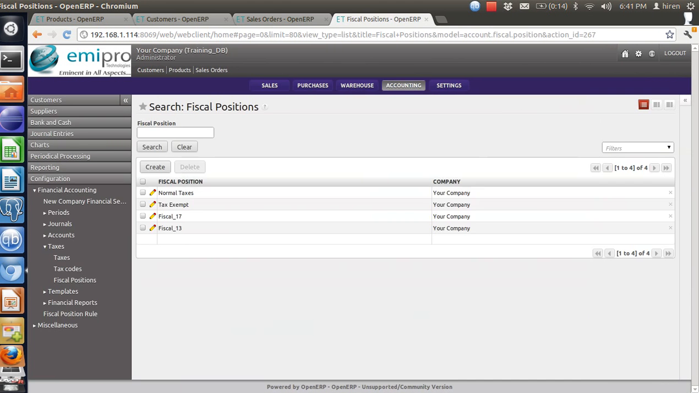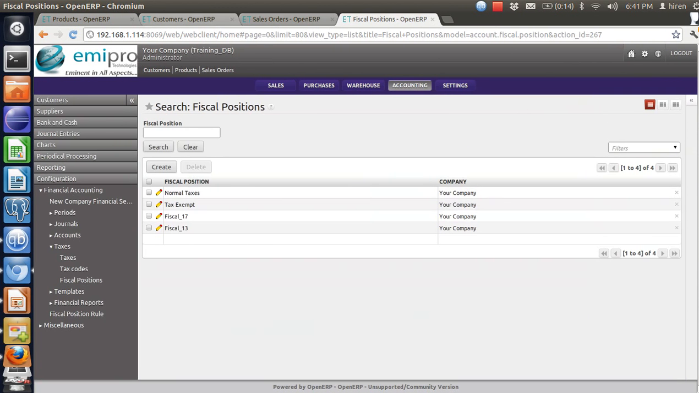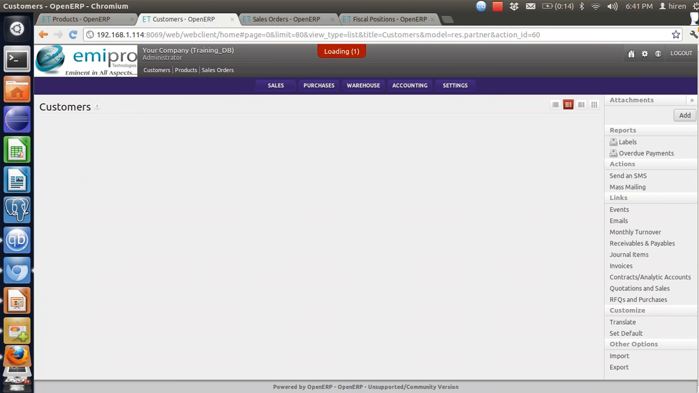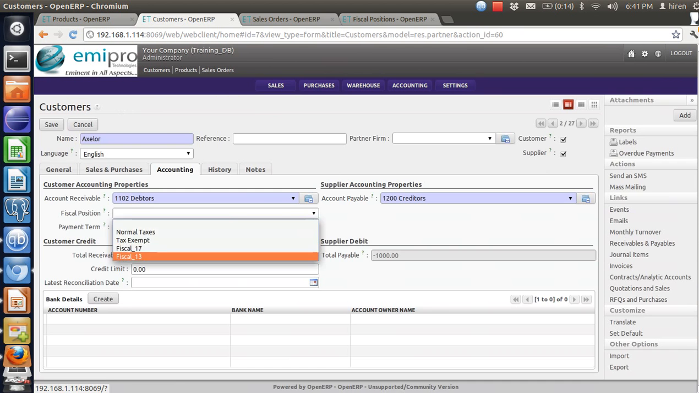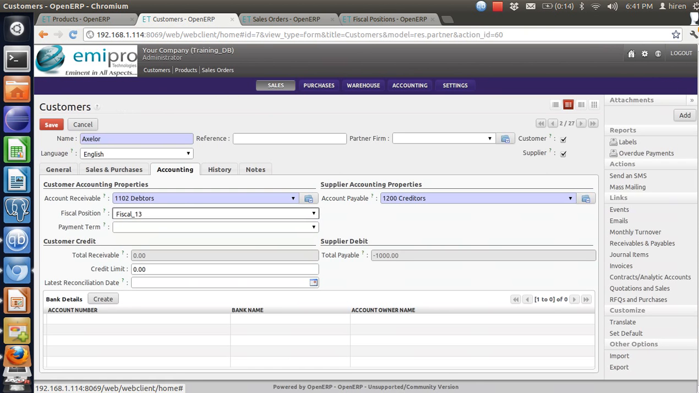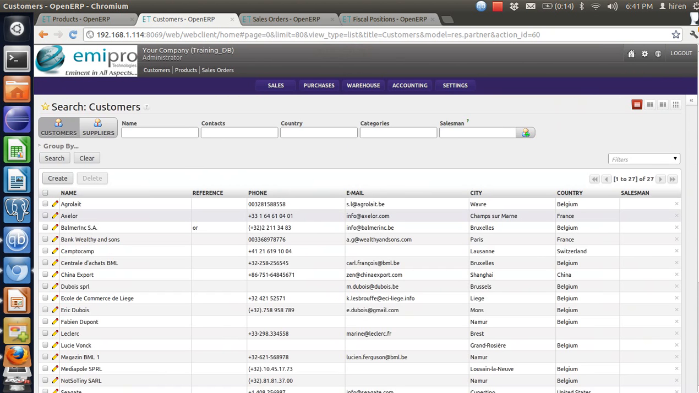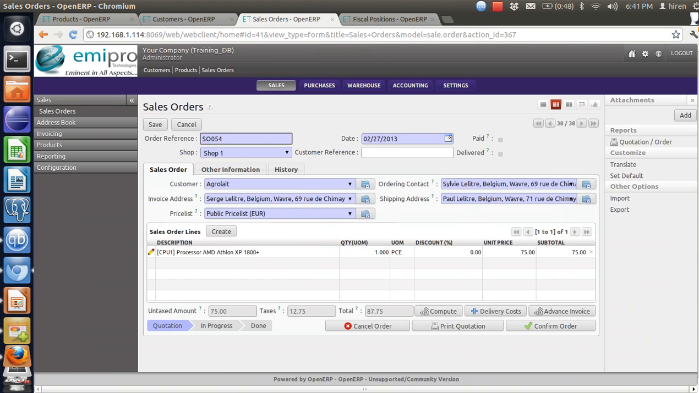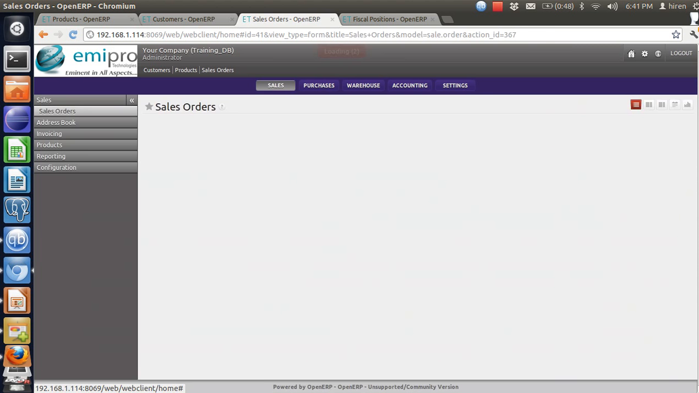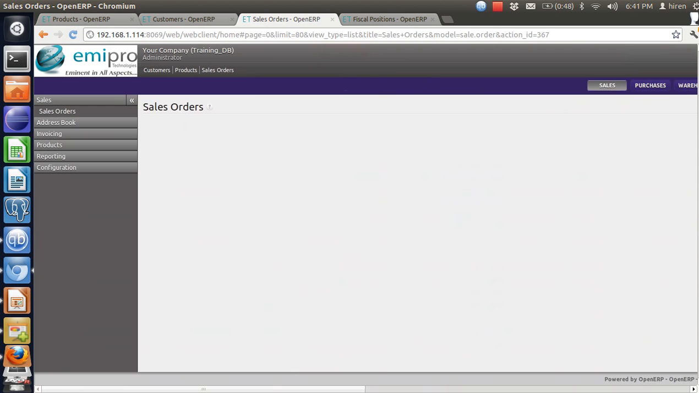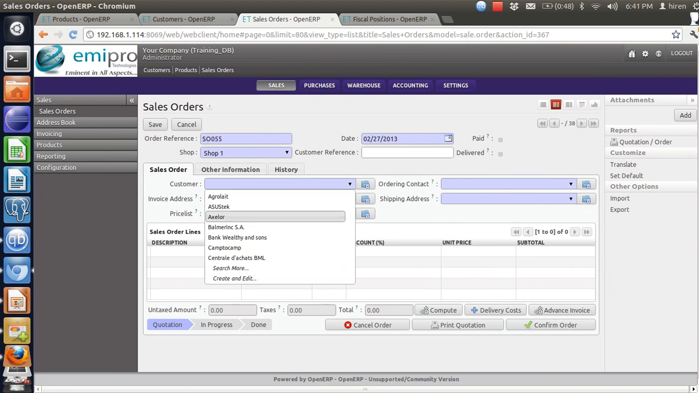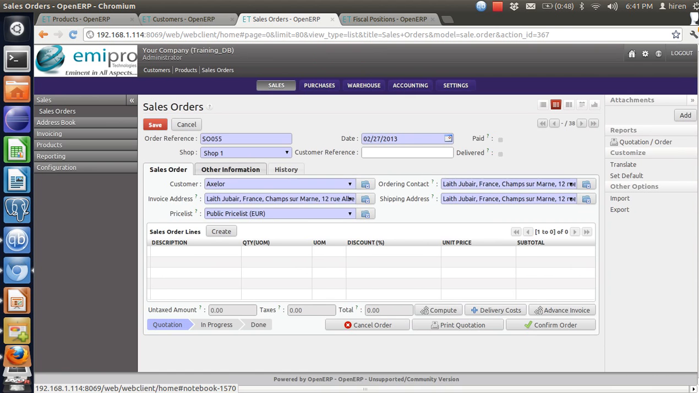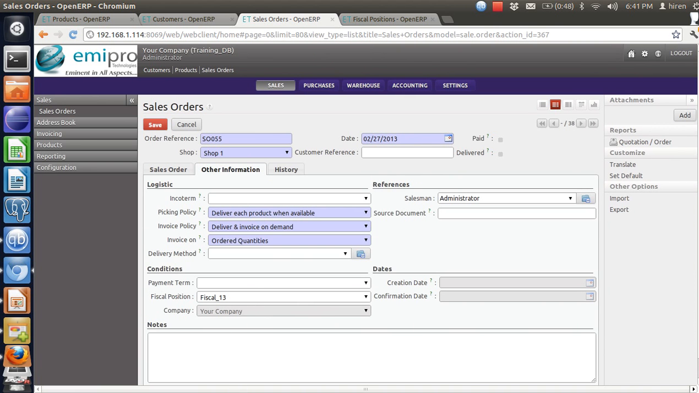Okay, now as you know, I have defined two fiscal positions. I can assign another fiscal position to another customer. Let me define fiscal_13 for this customer, that is Exceller. I'll save this. Okay, let's create again a sale order.